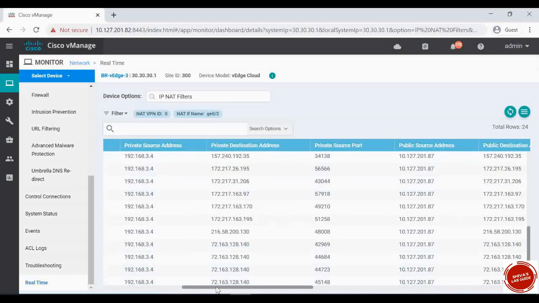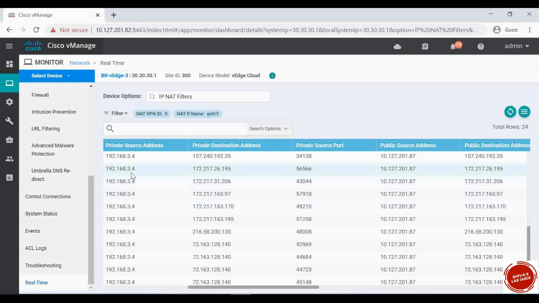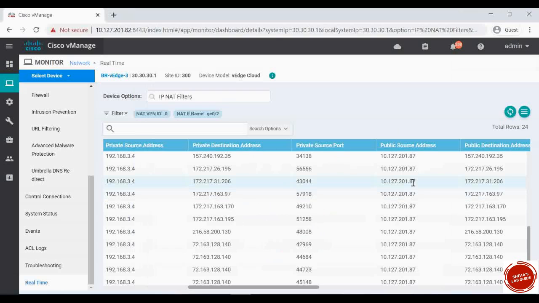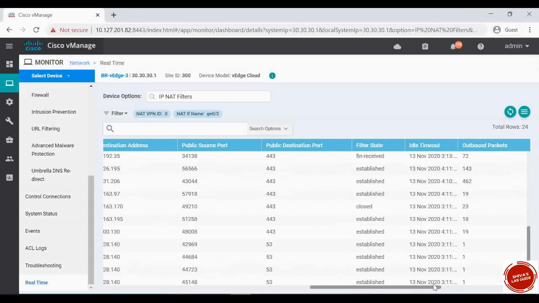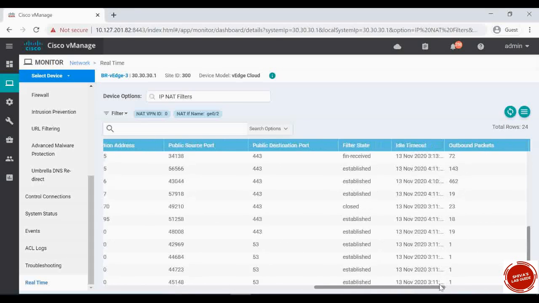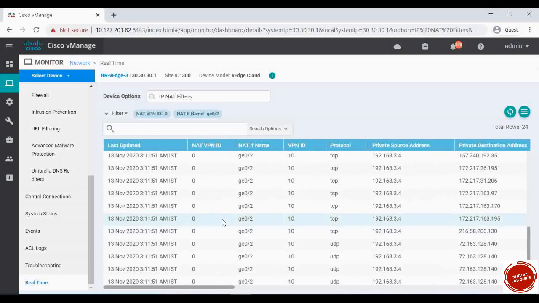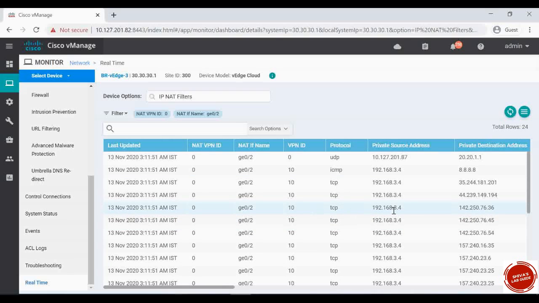So the packet comes from 3.4 with the public destination IP, let's say 206, and after NAT the public source IP address gets changed to the interface IP address of your public internet link. This one you can see is the IP 201.87, so the same IP you can see here. The destination remains the same, 206, and you can also see the public port numbers, how many packets went out and came in. So this basically gives the NAT translation values happening.